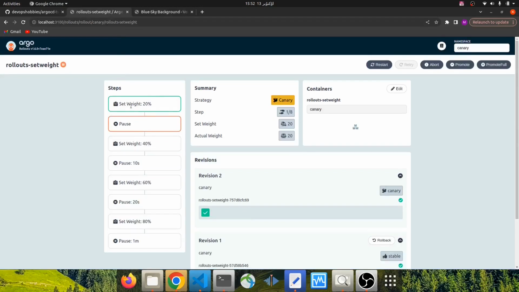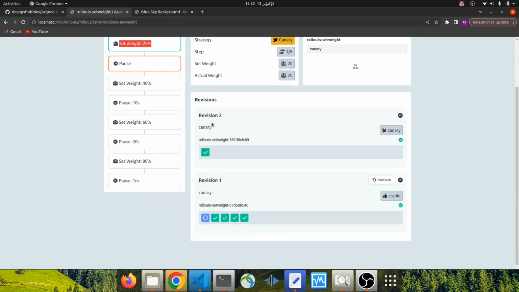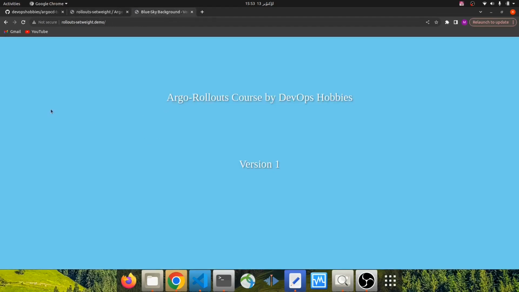If I apply this file, as you can see here, the first step has been completed because we have 1 pod in revision 2 and 4 pods in revision 1 because 1 pod is terminating from revision 1. So now 20% of traffic should be sent to the Canary. Because of that, if I refresh this page multiple times, we have 20% of traffic for version 2.